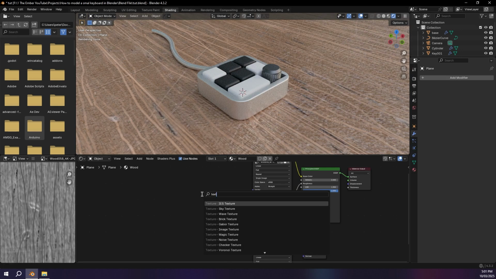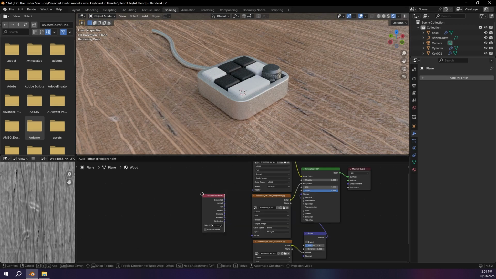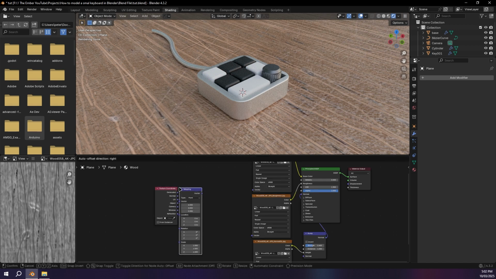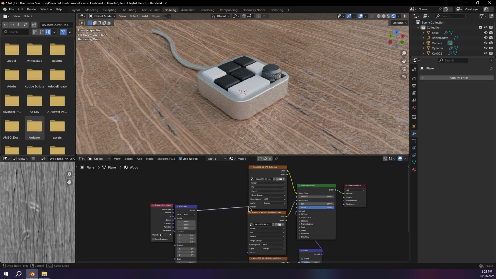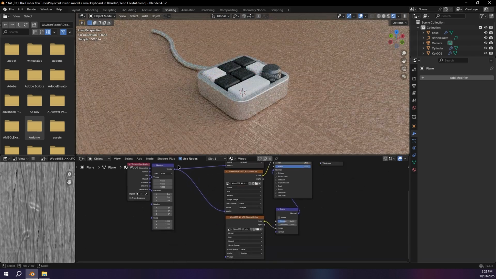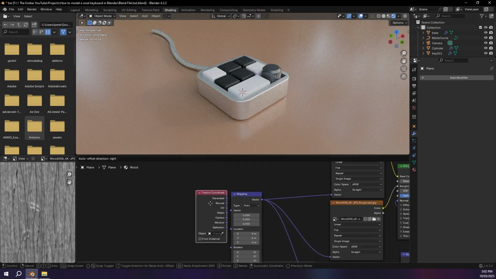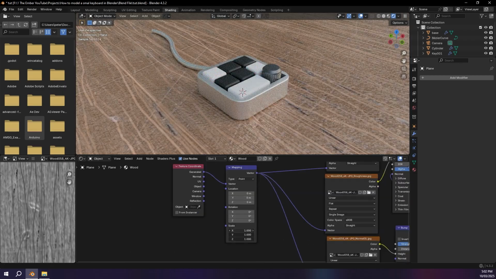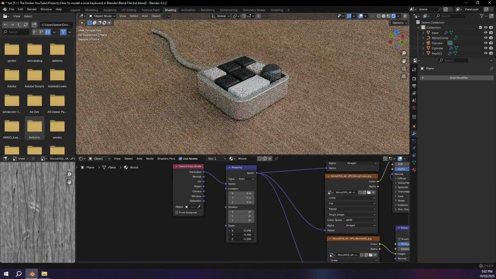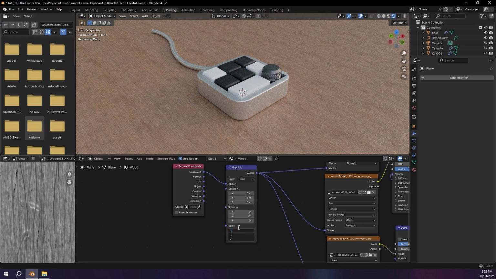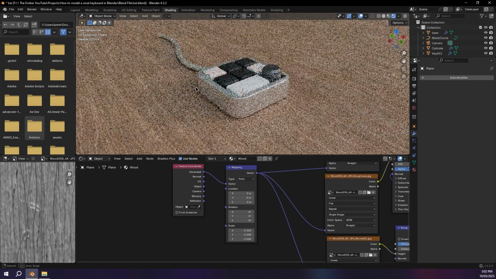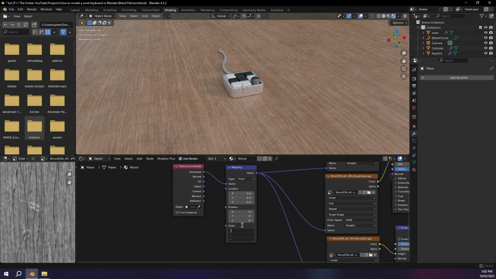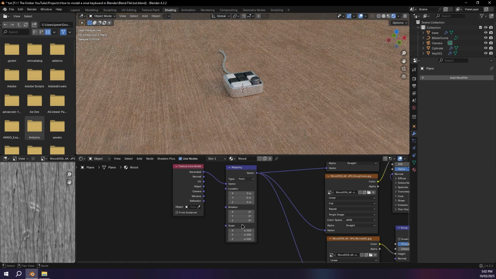Now I'm going to add a texture coordinate node and a mapping node. I'll plug the mapping's vector into all the other vectors of the images, and then I'll plug generated into the first vector. Now we can change the scale of all of these. Maybe minus 3.5 should be good. Okay, that's looking nice. Actually, maybe minus 4.5.